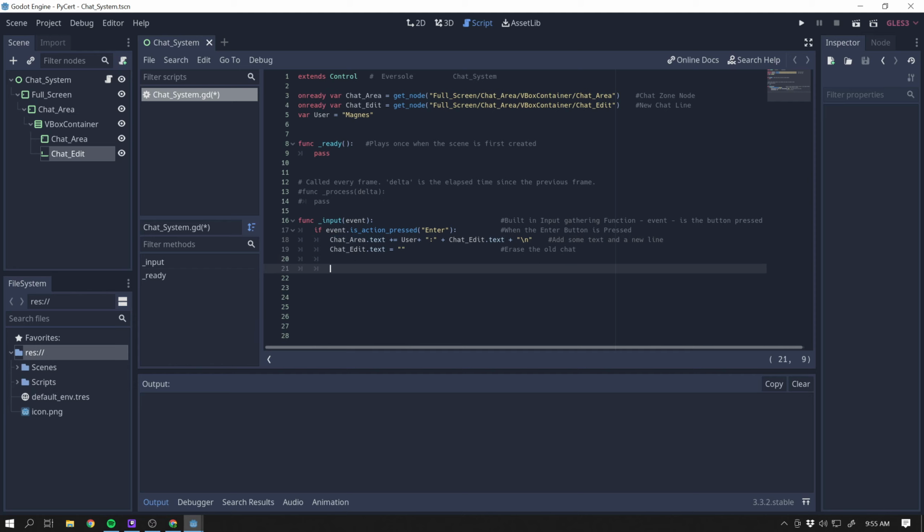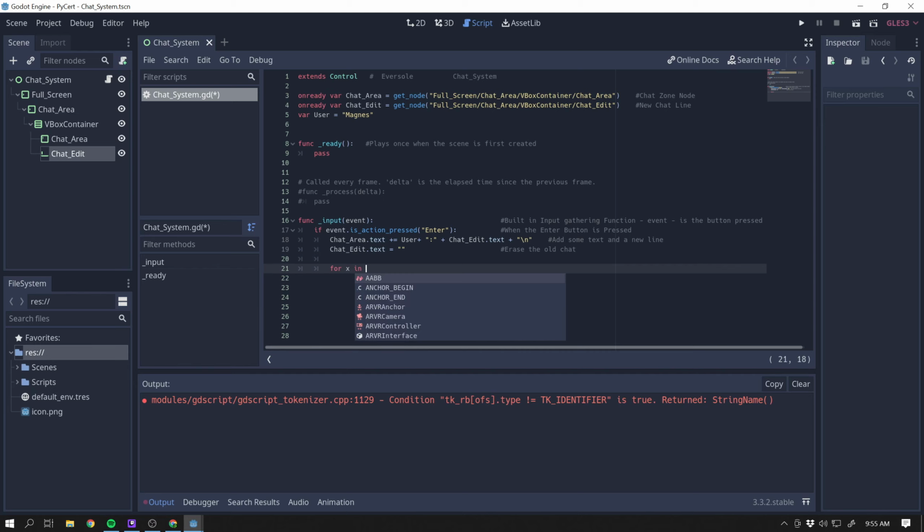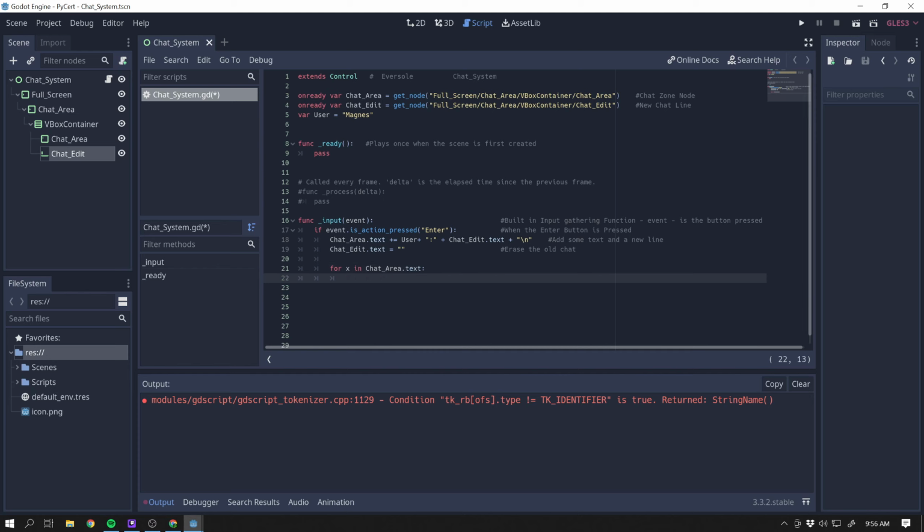Okay, so what we'll do here, I'll show you how this works. So I'll say for x in chat area dot text, print x. Okay, so what this line right here does is it goes to the chat area text, which is our big box, and it gets all of the text in there. And then it's just going to reprint it out. So for each letter in chat area text, it's going to just reprint it all right back out. Now that may not seem very helpful right now, but I'll show you.